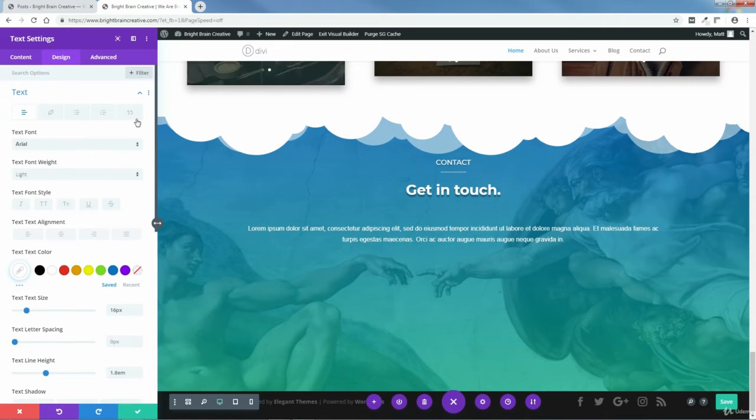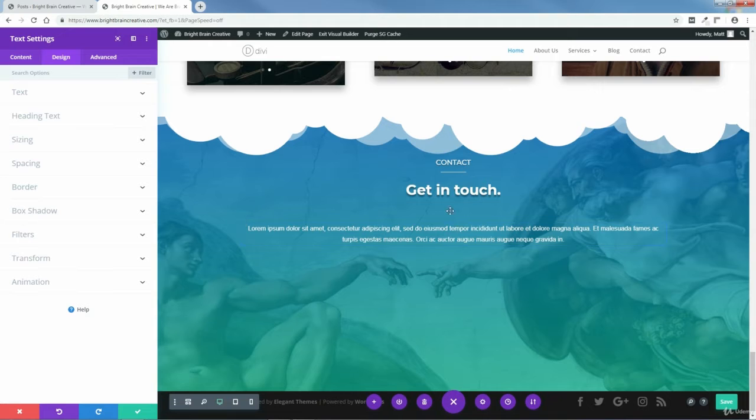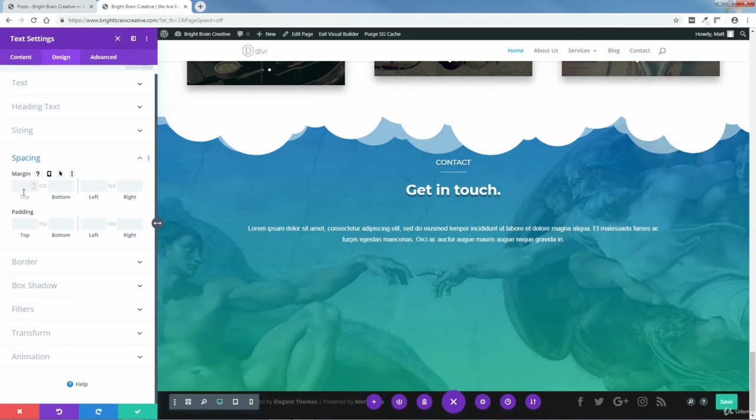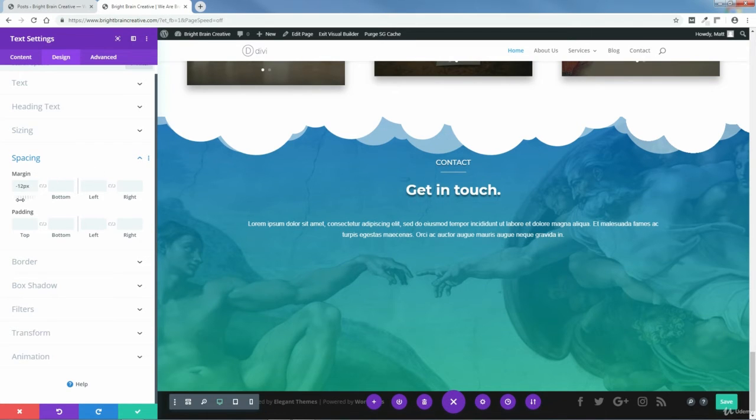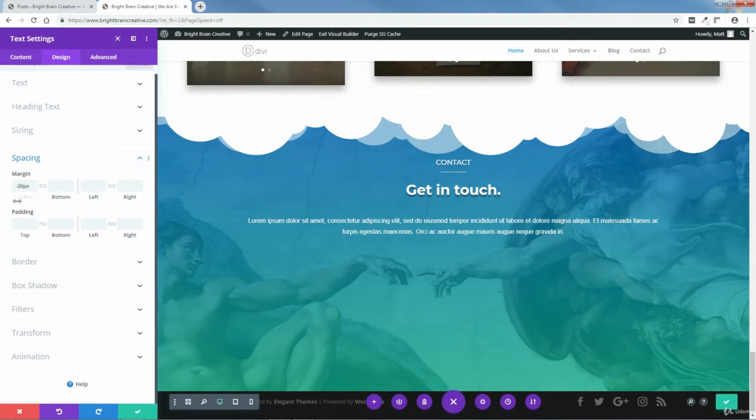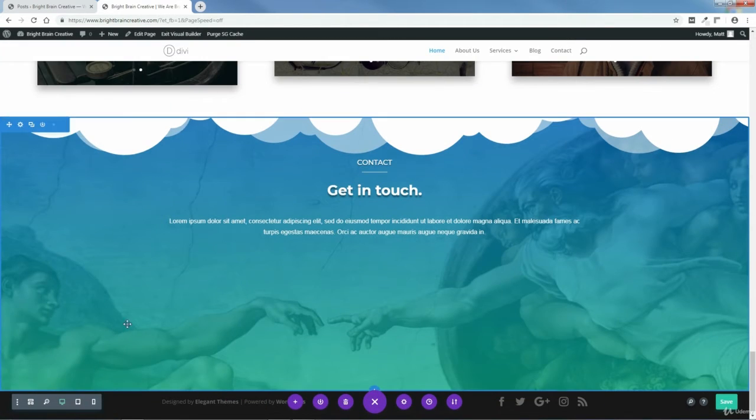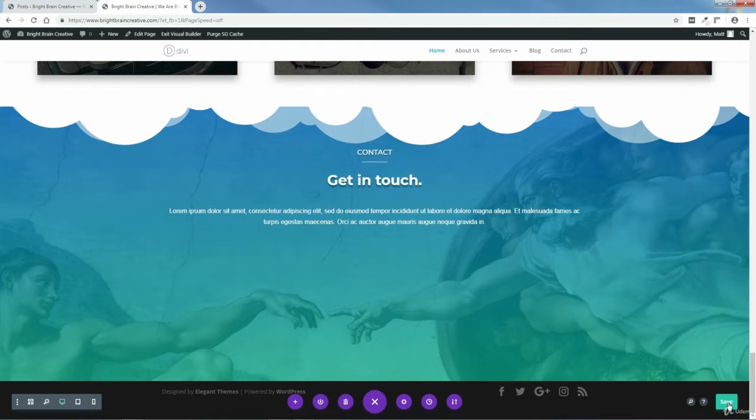That looks good. Now what I want to do is move my text closer to the title text up here. So I'll come over to spacing, and where it says top margin, I'm just going to click and drag to the left, and you can see it moves the text up as I drag. That looks good. I'm going to save the changes. And I'm going to save the page just to be safe here.